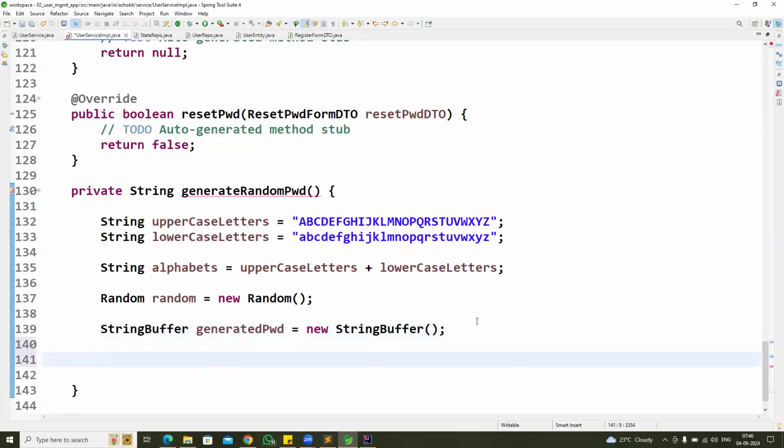Now I want to take the random characters from these alphabets. So for this I'm taking a for loop, for integer i is equal to 0, i less than 5. I want 5 characters. From 0 it will start, so less than 5: 0, 1, 2, 3, 4. 5 characters. Then i plus plus.